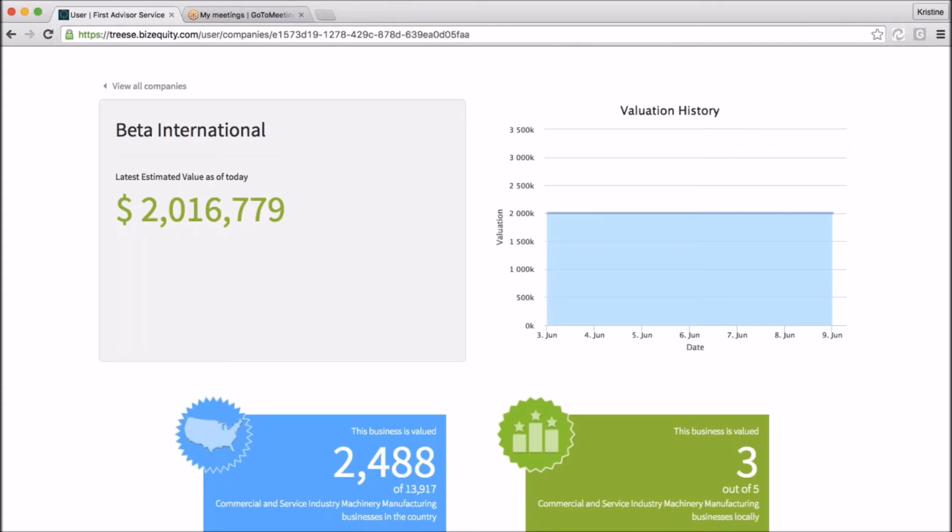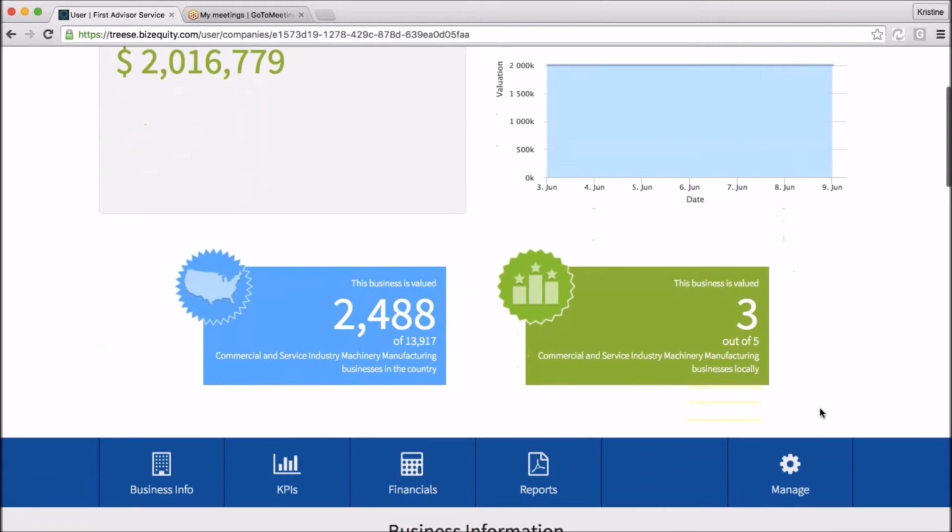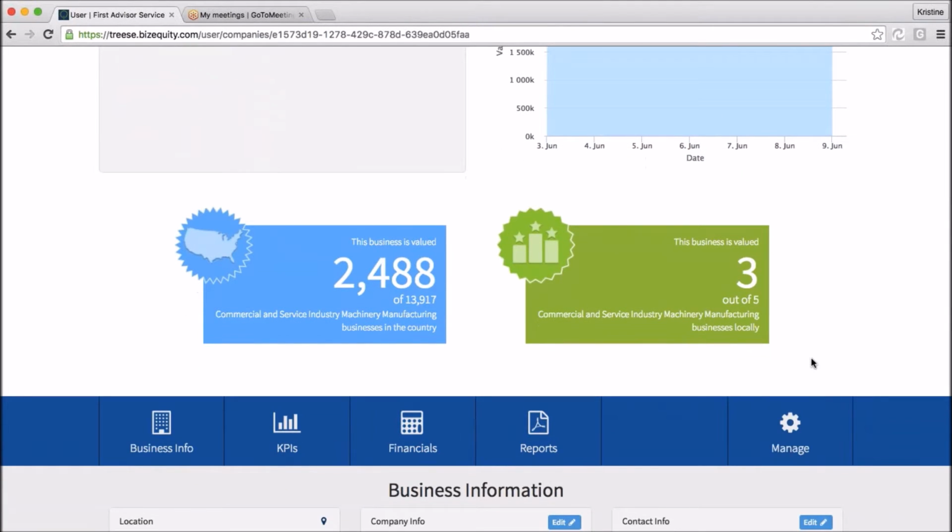Here we're going to give you a display of their latest valuation amount, right? Latest estimated value. So there's our equity value displayed. We'll show you a valuation history over time. Since we just created this, notice it's just a straight line. Every single week we'll have this updated, and you'll be able to see trends and peaks and how that business is growing in value based on different multiples and different comparisons in their industry. We will track that for you automatically.